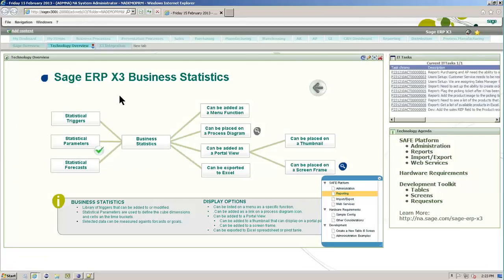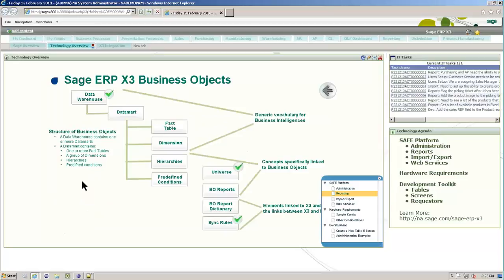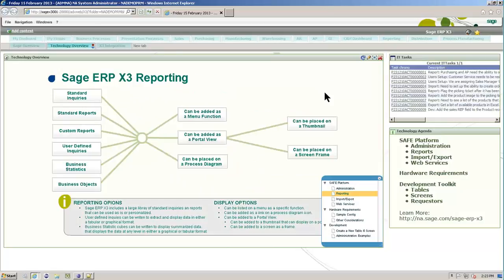So this gives you things like your AR aging very quickly, sales information, statistical forecasting, can all be done and available to you in real time. You don't have to worry about waiting for a long report to run or multiple systems to synchronize. This information is constantly being captured throughout the ERP system. One more thing to mention about Sage ERP X3 reporting is we do have an optional integration with business objects. This would allow you to synchronize your information from X3 into a data warehouse. So again, any of the X3 reporting can be created as a menu function, added to a portal view, or placed on a process diagram like you're looking at now.